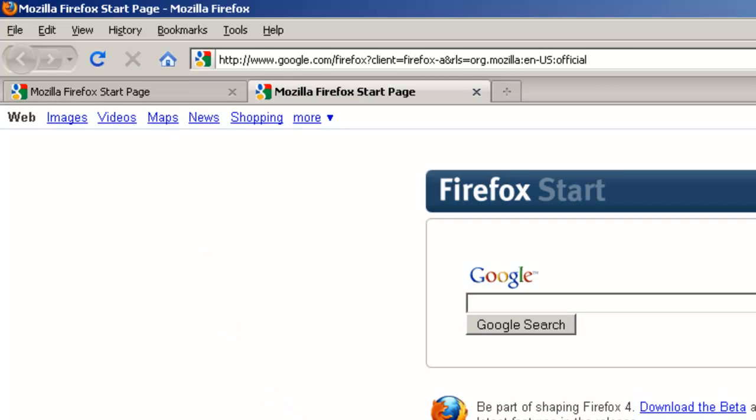In one of the earlier lessons, we reminded you that you go up to the little house, and the little house means home, and the little home means your home page. So when you go to a new tab, if you click on the home, you will go to your home page.